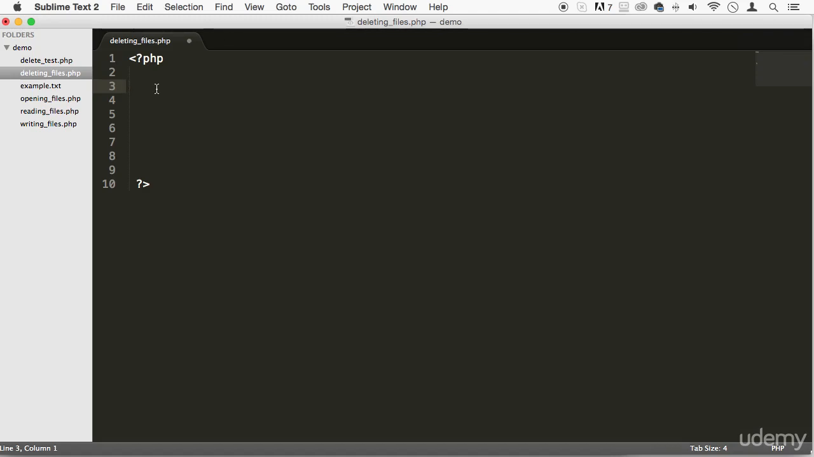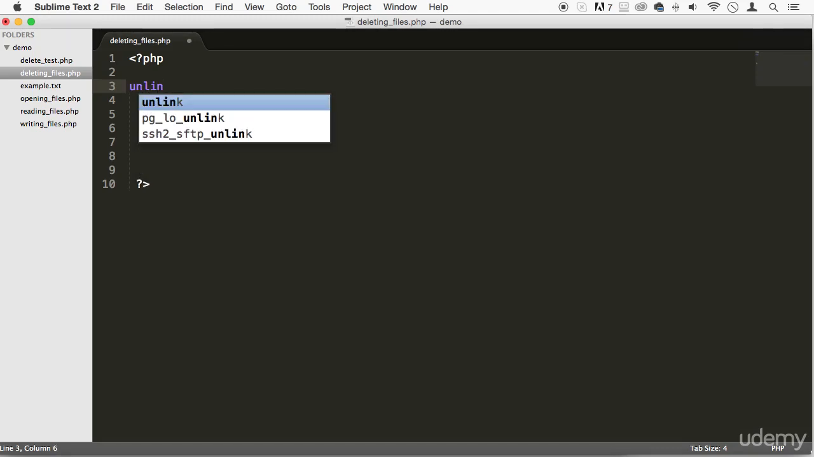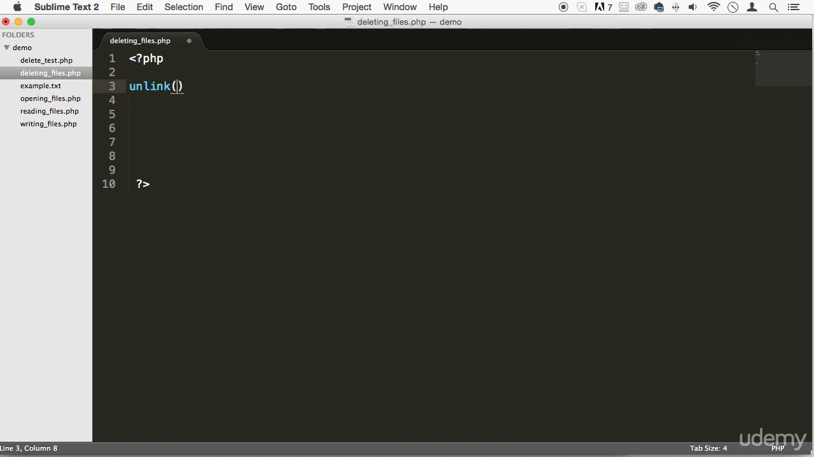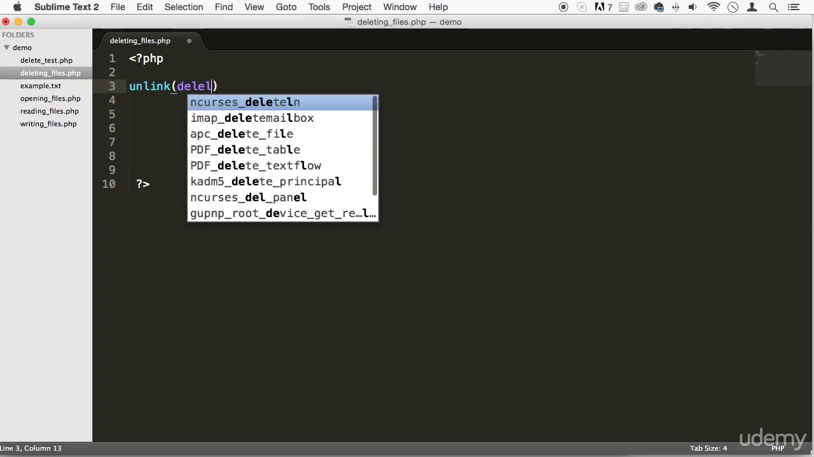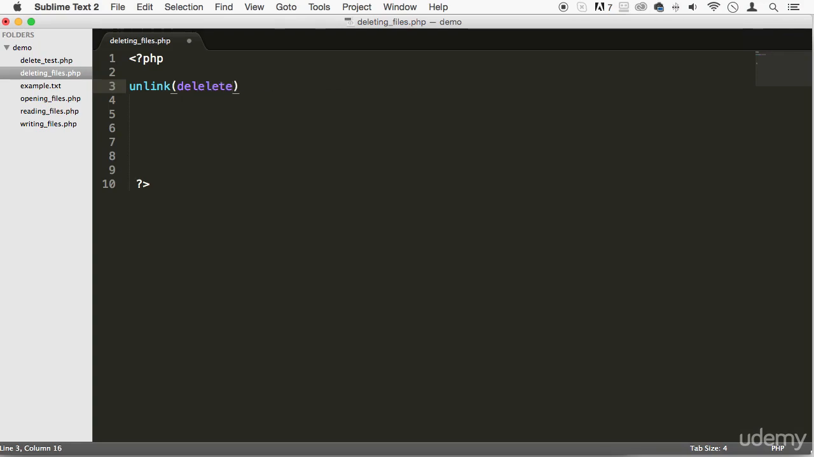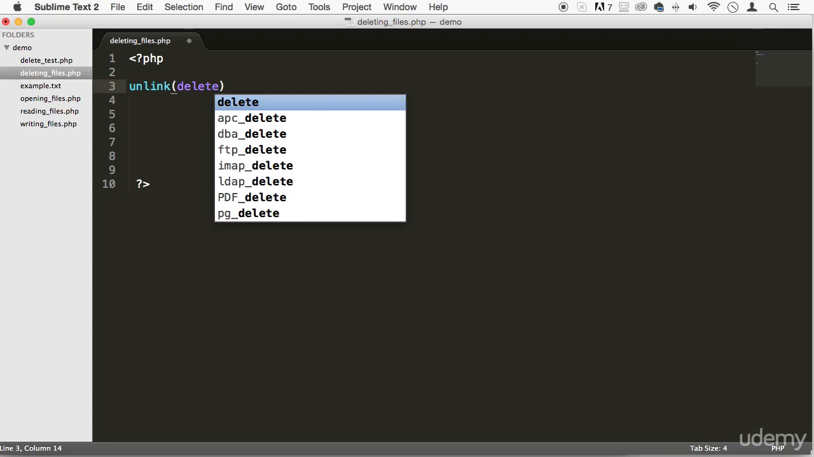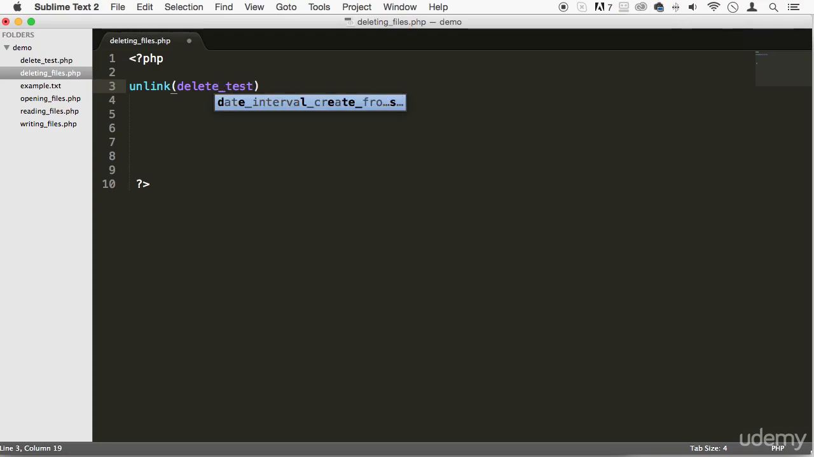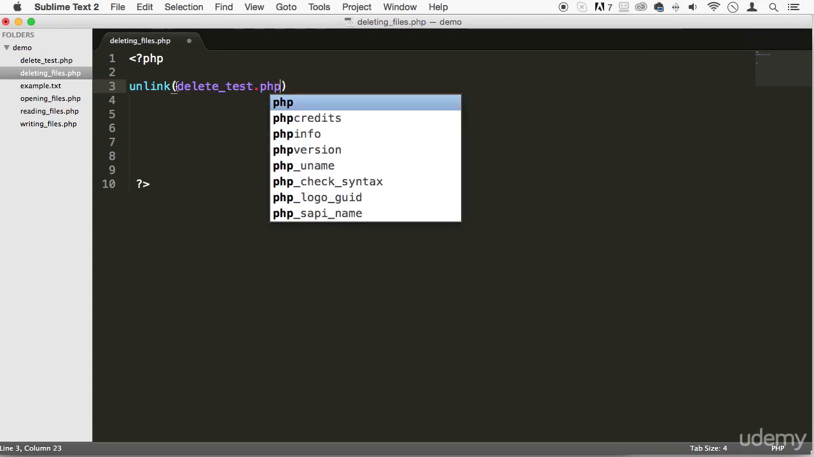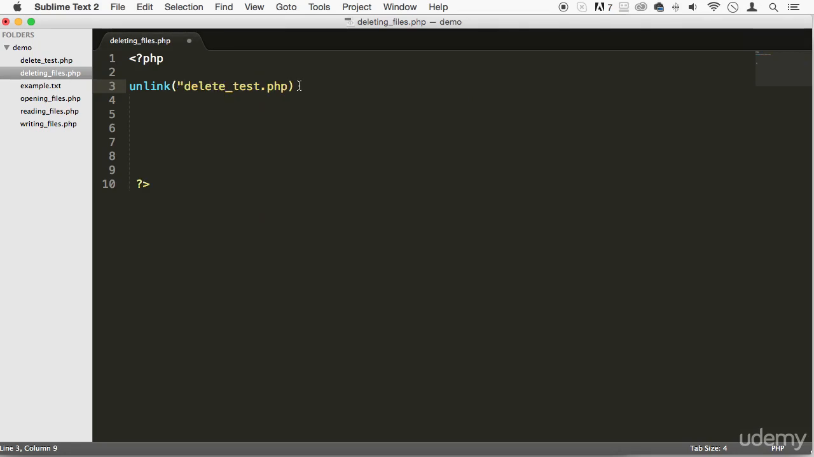So the way that we do this is by saying, okay, I want you to unlink, and you put the name of the file. So we're going to say delete_test.php. Make sure that you put some quotes around it. There we go. That's it. That's all you've got to do.